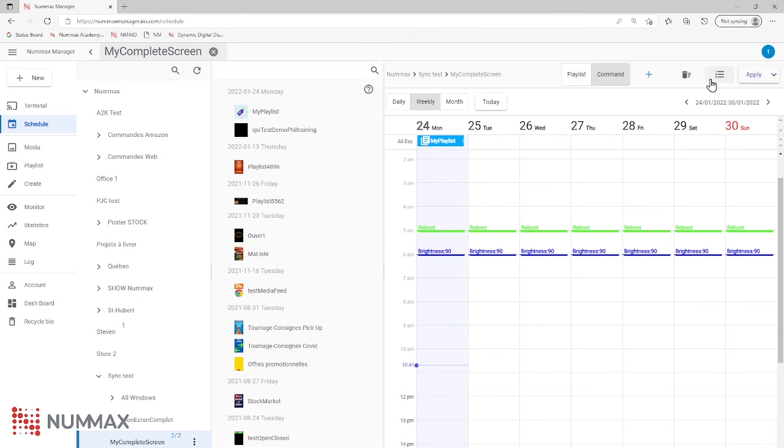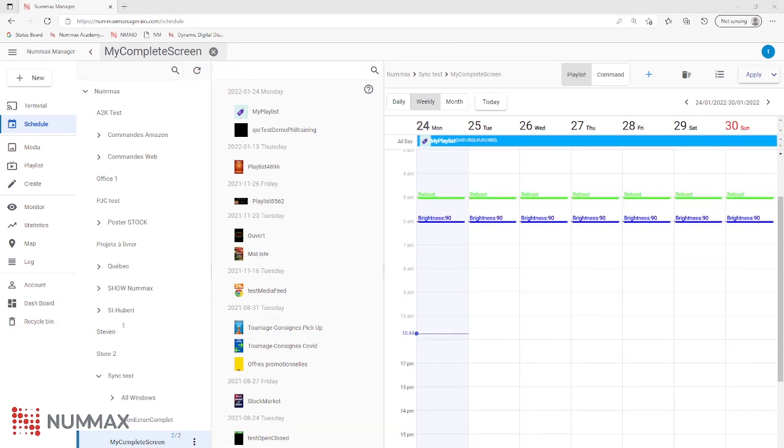So you only need to be connected to the display by the internet when you are creating updates. So that's the way the schedule works.